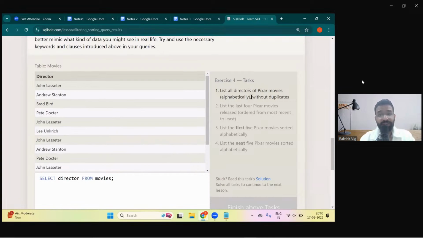But the question is, it should be without duplicates. You should not contain duplicate values. And you will see I've got a lot of duplicate values. I have got John Lasseter, again John Lasseter, again John Lasseter and so on. So we have got John Lasseter multiple times and I have to remove that duplicacy.